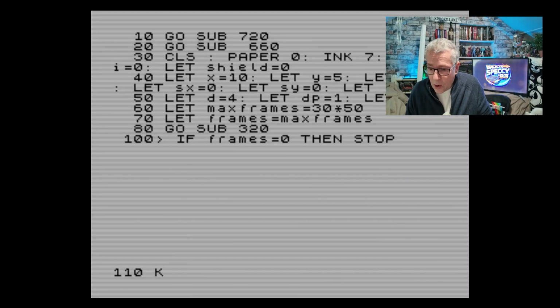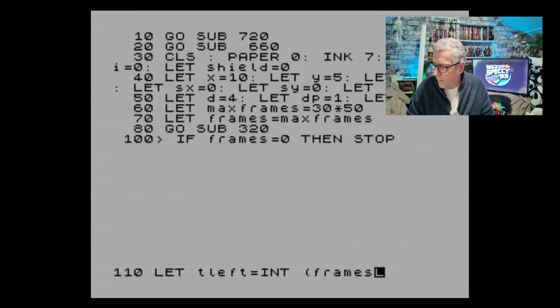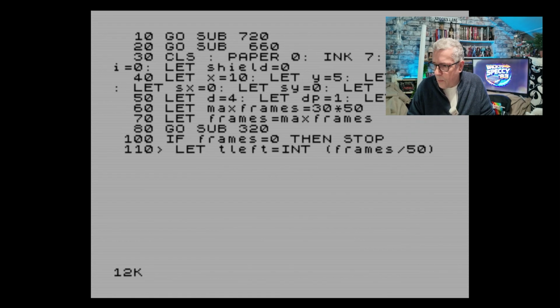Now, line 110, we need to basically set the timer up fully. So we're going to go with let T left equal INT frames divided by 50. Bit difficult to explain what all this does at the moment. All I know is it is setting the timer up, and I have had to use some resources, some magazines to dig this out. But the T left function is basically storing what time is left. And then we're on to line 150.